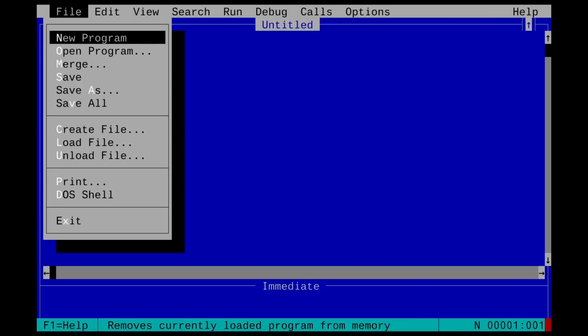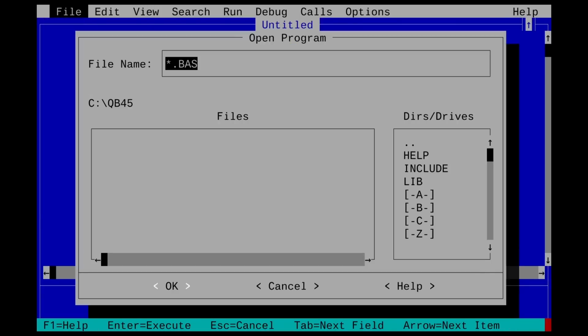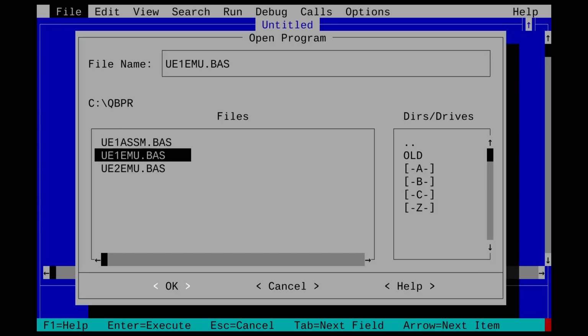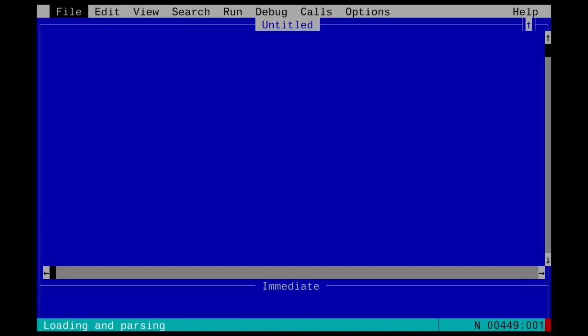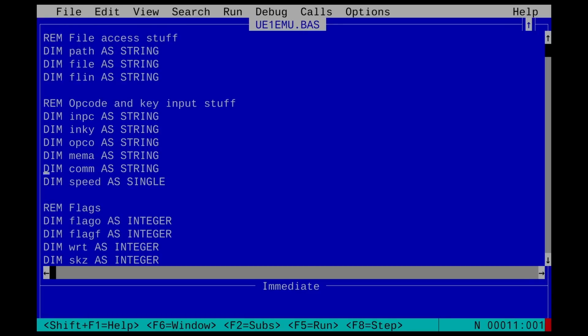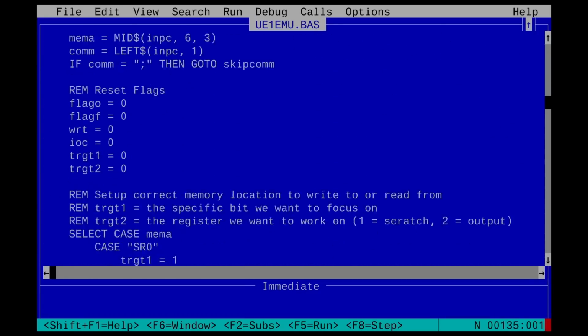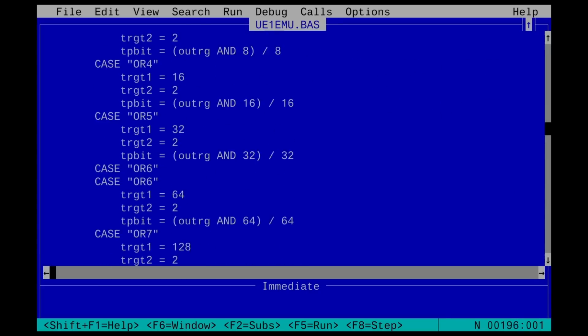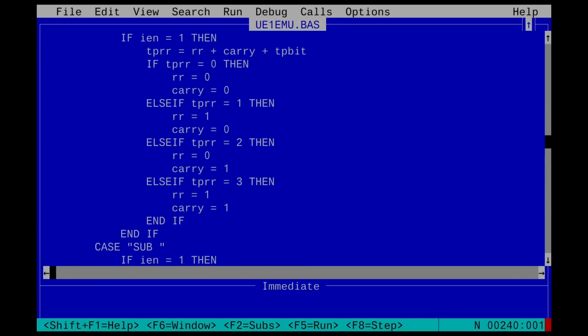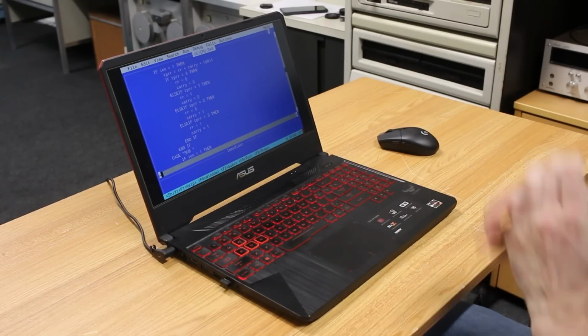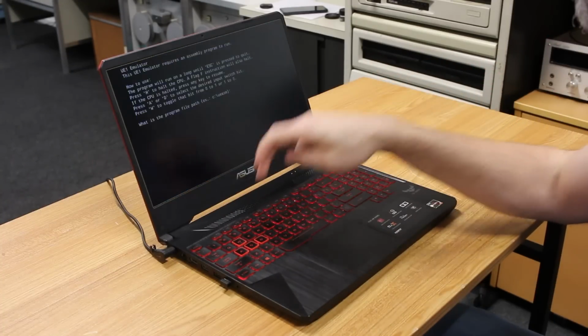So let's go ahead and open one of them up. We'll go to Open Program here, down here to Quick Basic Programs, and we'll open up UE1emu.bas. This is my program. This is the emulator. It took me a little while to make sure that everything was working correctly, but I think I've got all of the bugs hammered out of my emulator program here. So we'll go ahead and hit F5.